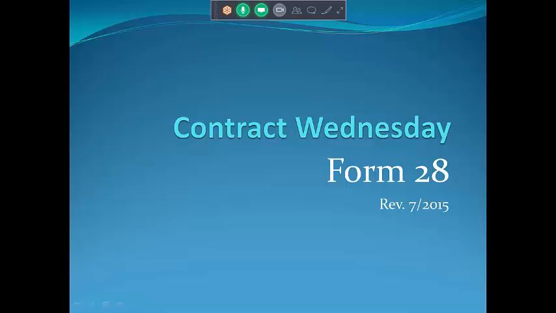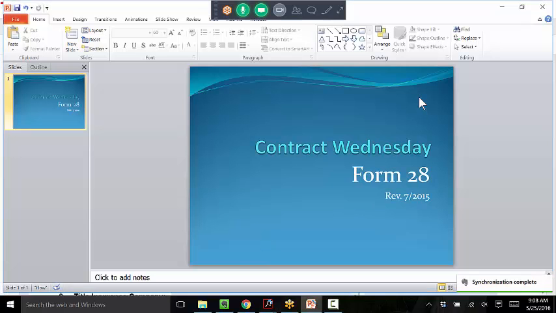Welcome to Contract Wednesday. Today we are going to cover the Form 28, which is the purchase and sale agreement for condo units. We'll go over it in pretty good detail, but a lot of the clauses are common between Form 21 for single families and Form 28 for condos. So if you want greater detail on things like earnest money and computation of time and those sorts of things, feel free to watch that video as well, and maybe you already have. So with that, we'll go ahead and dive into Form 28 and get this thing started.